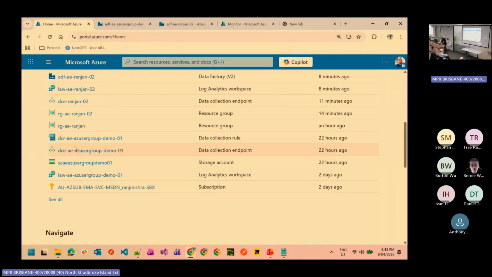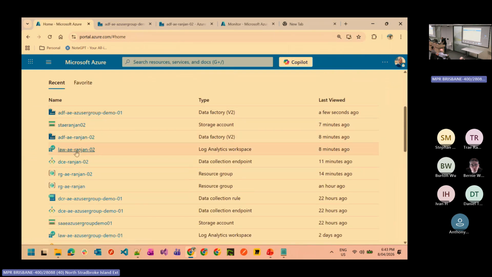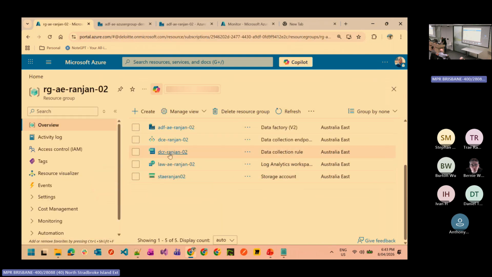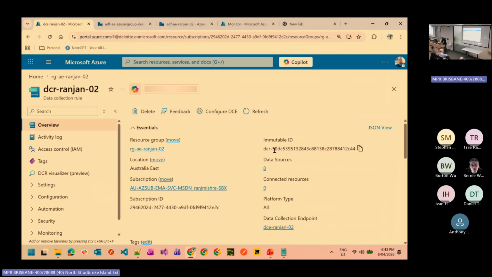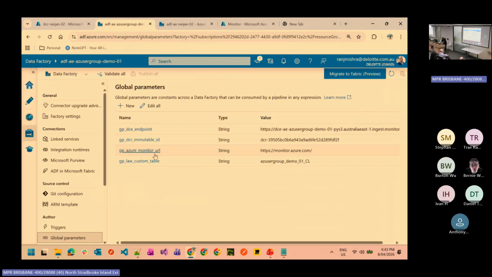If you go to the DCR, if you go here, you'll see the immutable ID. So this is the ID that you will be using. This is the ID that it uses to identify which data collection rule you are going to use, right? So this immutable ID also will be used. And this is the Azure Monitor URL, and this is the custom log analytics table, right? I'm using all this to frame the URL.